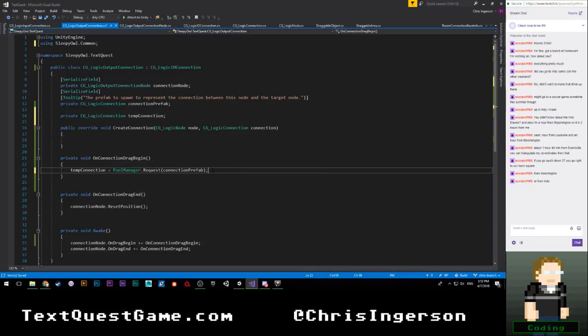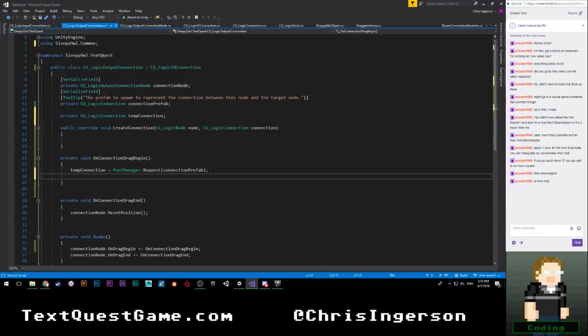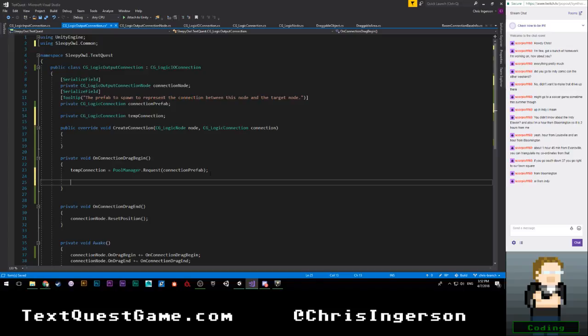Okay, and with that we can then say temp connection. Oh, right. Oh dear. Okay. Yeah, that got a lot more complicated. So I need to make sure that the connections get parented to the canvas, specifically that they get parented to the correct area of the canvas. And that sucks. So crap. That really sucks. Okay.